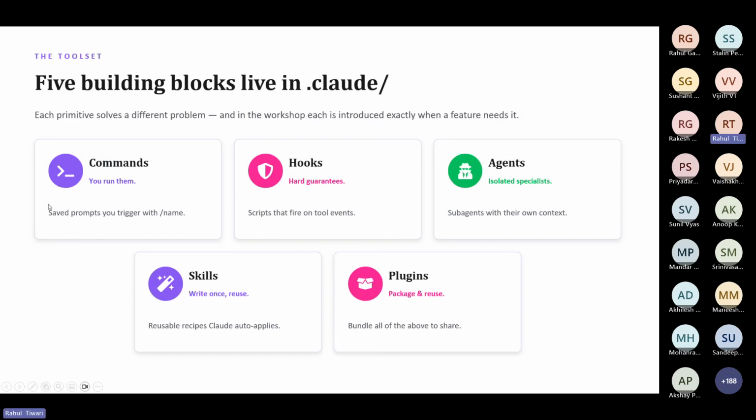So command, as we mentioned, is a saved prompt. You trigger it with the name. It will never get triggered automatically. You have to trigger it by yourself, right? That is the first thing.